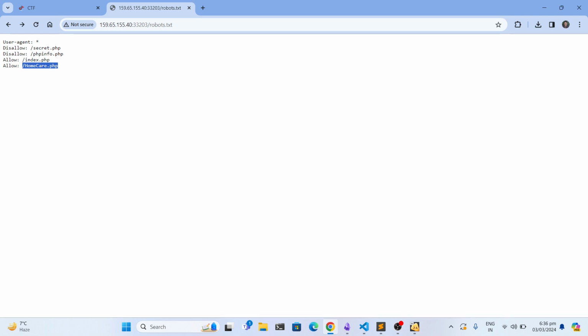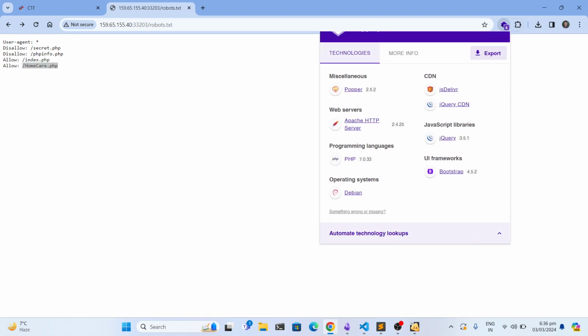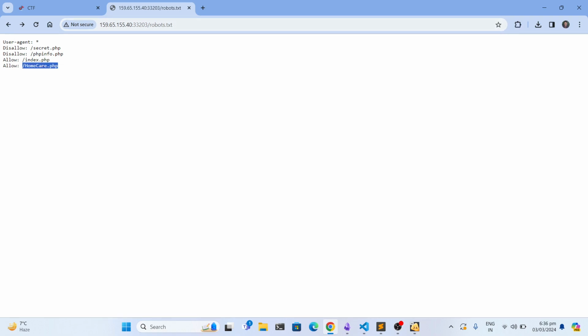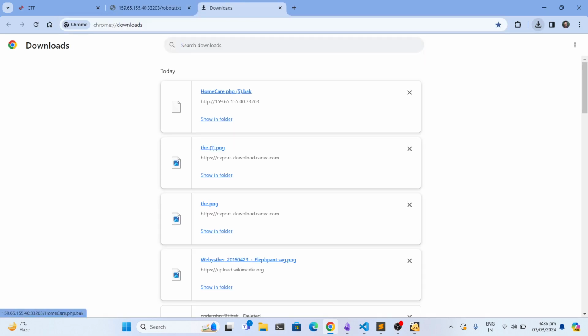If you open it in Burp Suite, in the header information you will see the Apache and PHP versions that are being used. You can also utilize Webalizer. It's also giving us the same version. So if I go to homecare, it will say that this method is not allowed. Okay. Now we downloaded a file, homecare.php.